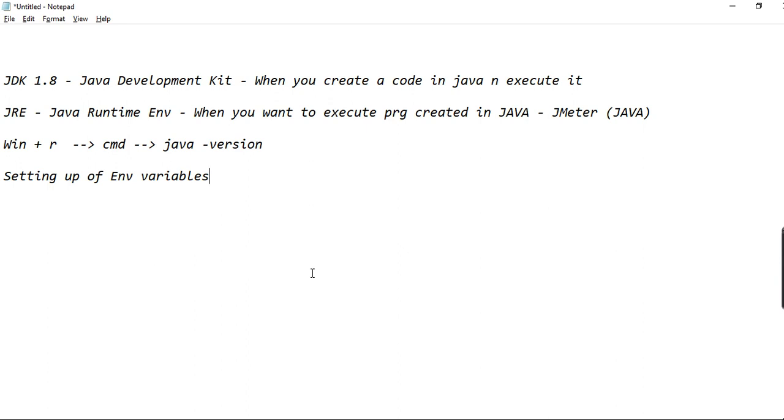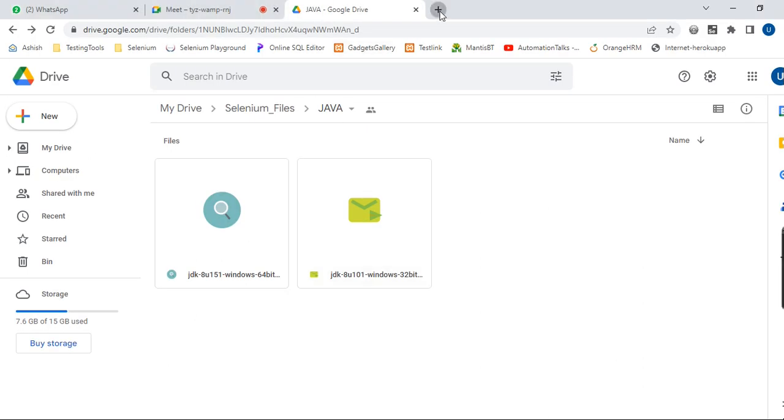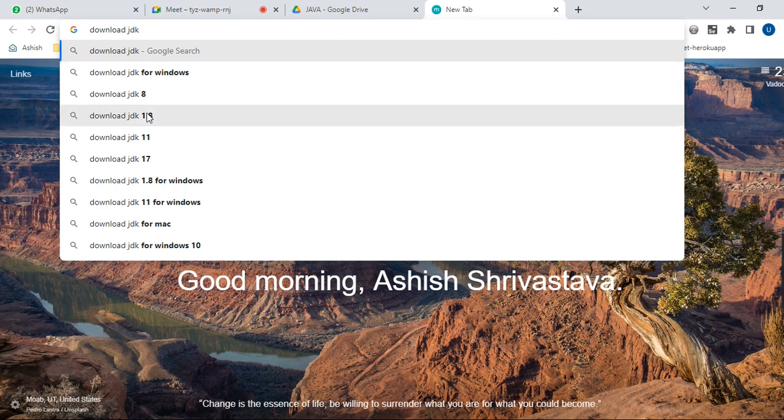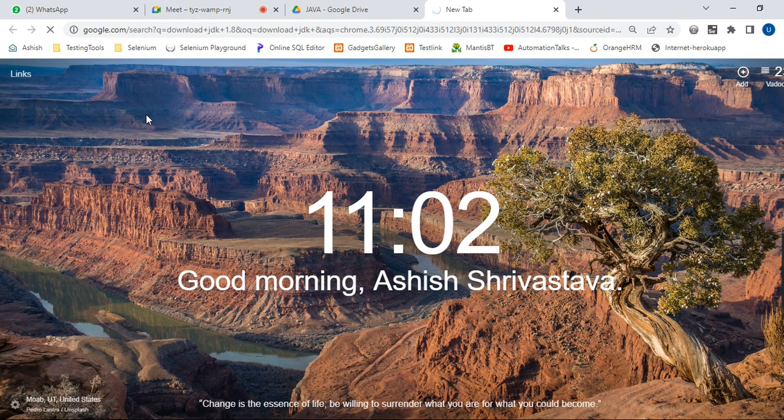Then we need to install one more thing. Initially we have installed JDK. I am providing you this JDK exe in Google Drive. In an office or company, you do not need to install this; your IT admin or support person is going to do this part. But in case you want to understand where this is stored or where you need to download it, just Google it. Go to Google and search for download JDK 8, or 1.8, for Windows or for Mac.